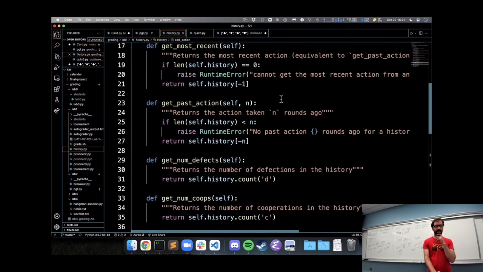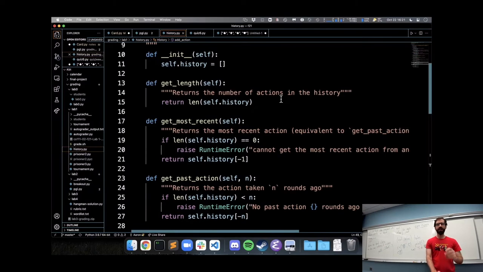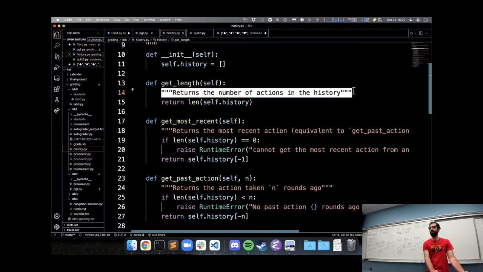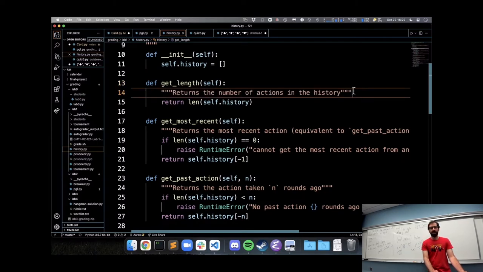A couple of things I'd like to point out that I haven't talked about before. One is these things in triple quotes. In Python, if I have a string in just a single pair of quotes, it can only be on one line.